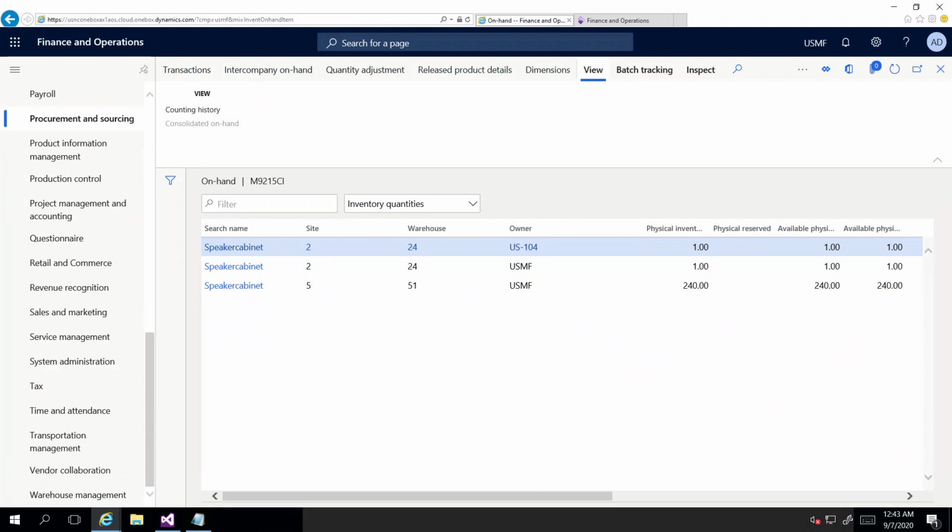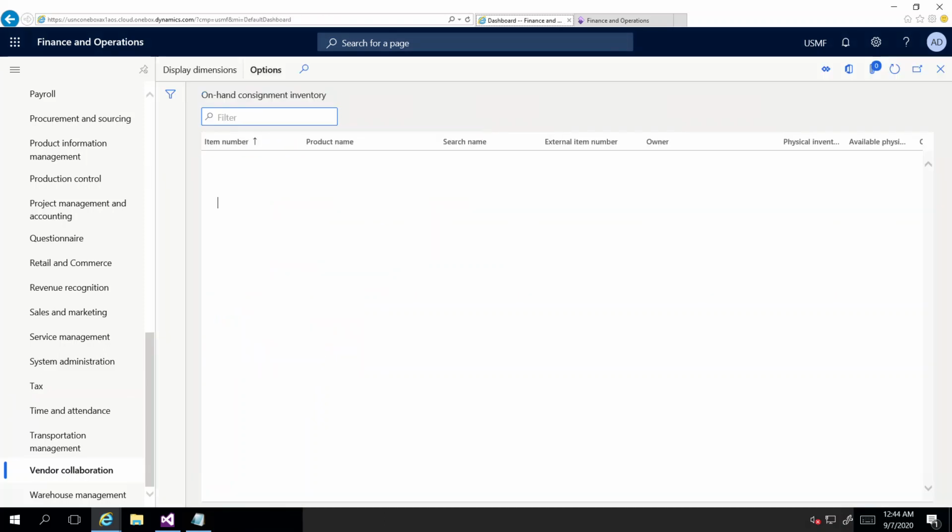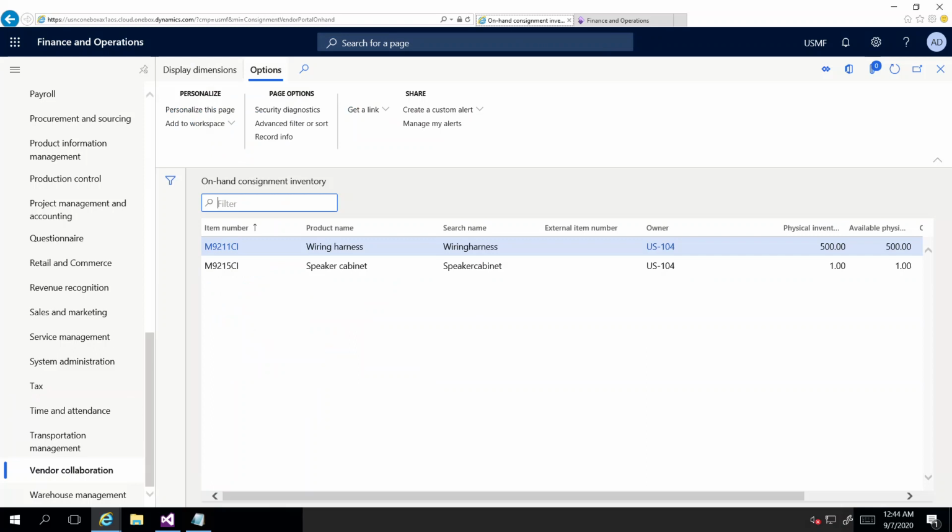Okay, so let's go to the vendor collaboration, and then we just try to see what information the vendor can see. So if I go to the vendor collaboration and the consignment inventory, so on hand consignment inventory, I click here. So it's showing me this item M9215C1. The owner is US 104, and there is one quantity.